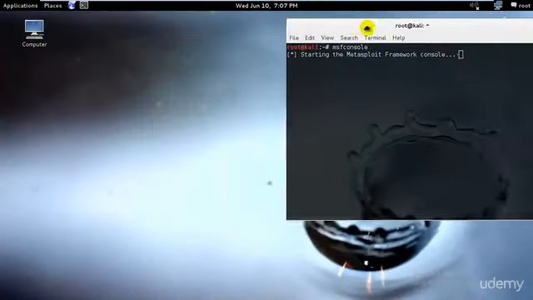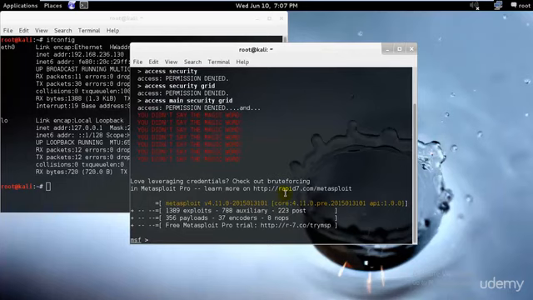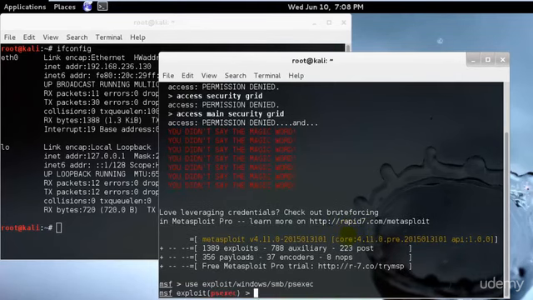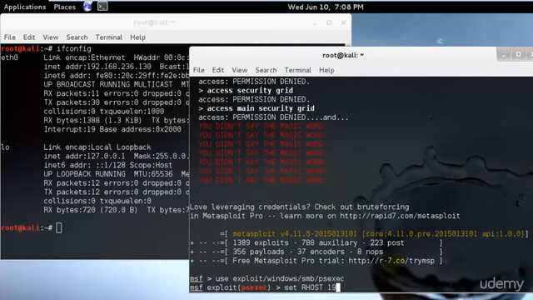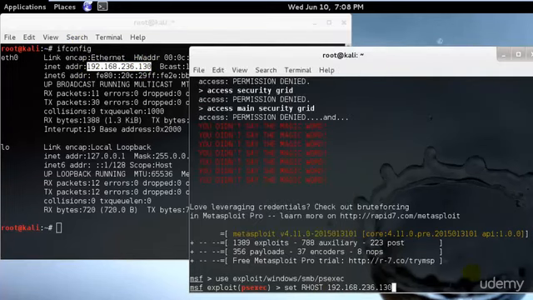By the time it starts, I'll also start another terminal. Now over here I'll be using the SMB psexec exploit. I'll type use exploit, and use the Windows SMB psexec exploit, and hit enter. So it has accepted the psexec. I'll type set RHOST to my remote computer, that would be 192.168.236.130. This is my own IP address which I have received from over here. I'll hit enter.